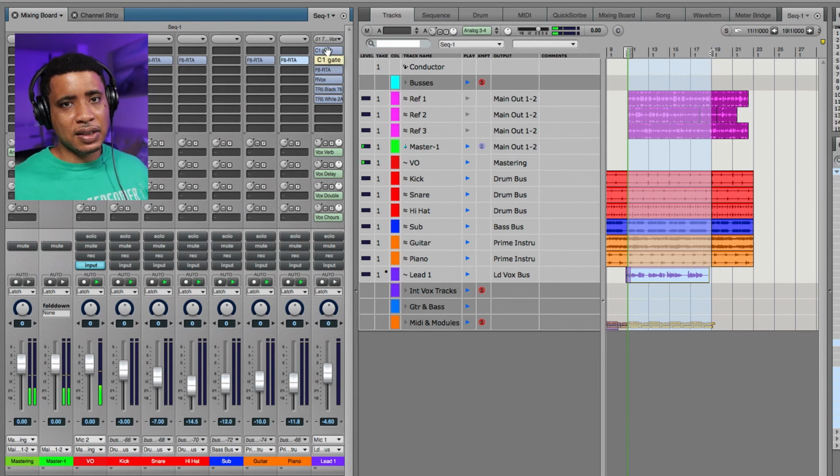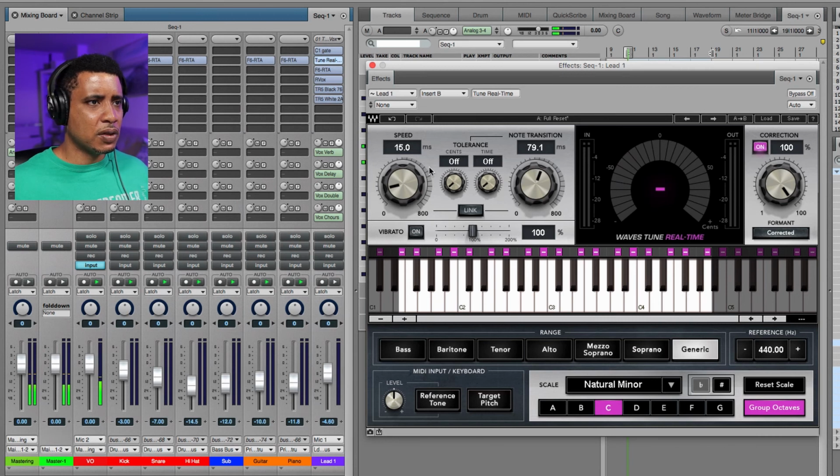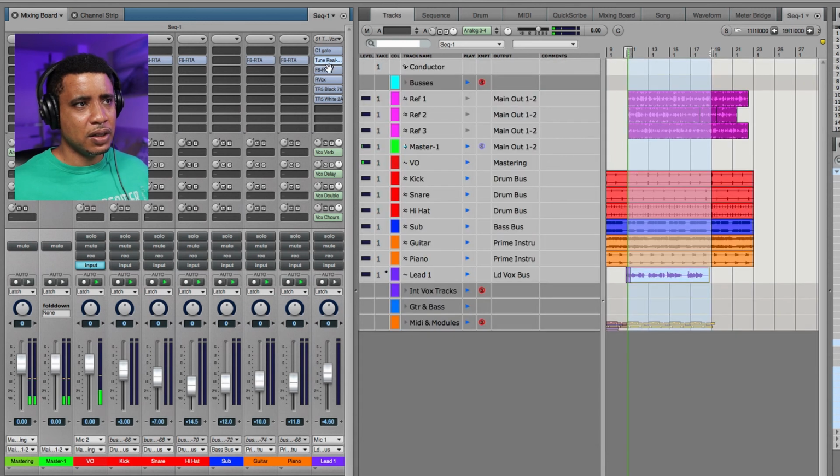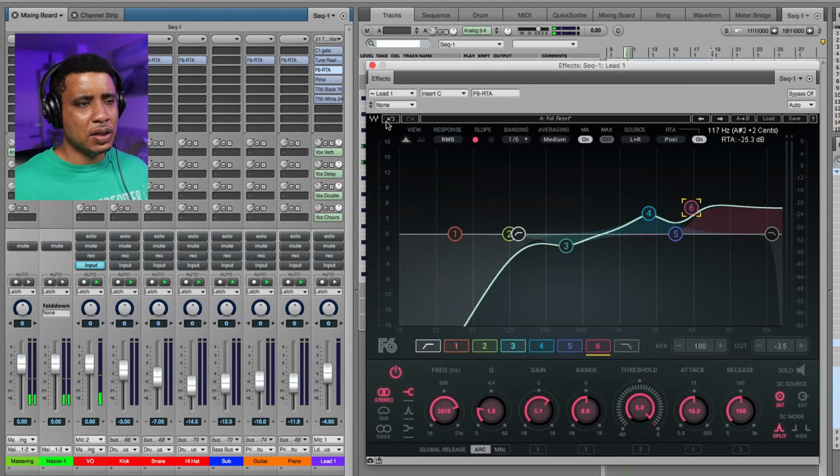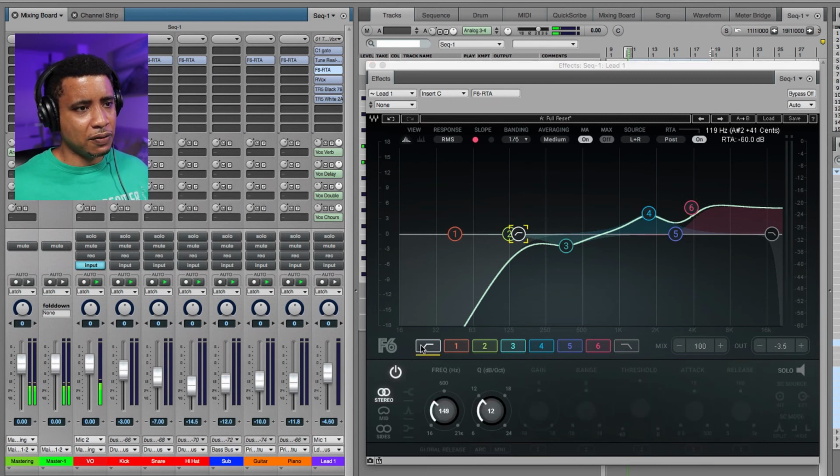So the first thing that's there is a gate. Then I have a tuner to make sure my vocals are in tune. Don't really do anything here, just make the note transition speed a little bit faster than the default. And then we come to some corrective EQ where I'm cutting off down here to, how far am I cutting off? To like 140, 150.